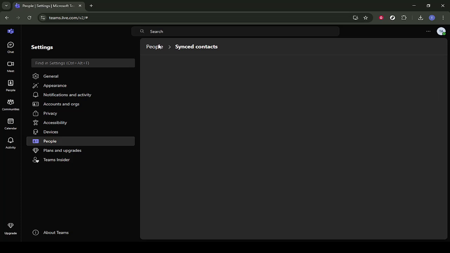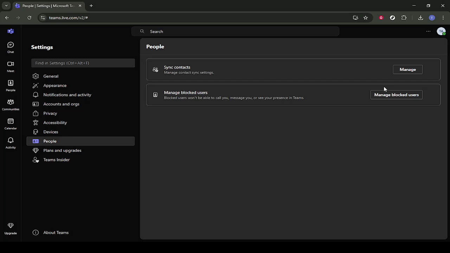Inside the Management view, make sure you're still on the People section or tab. If you see a People heading or tab, click it to confirm you're looking at the list and settings related specifically to people and contacts.